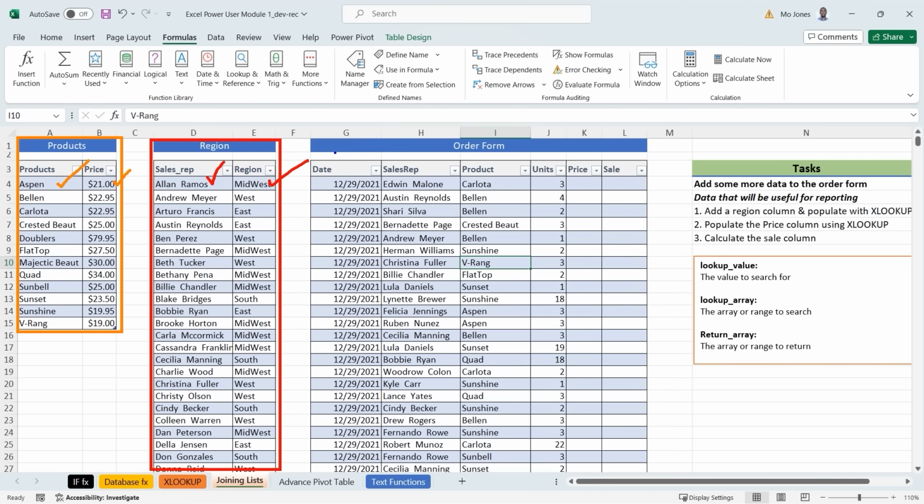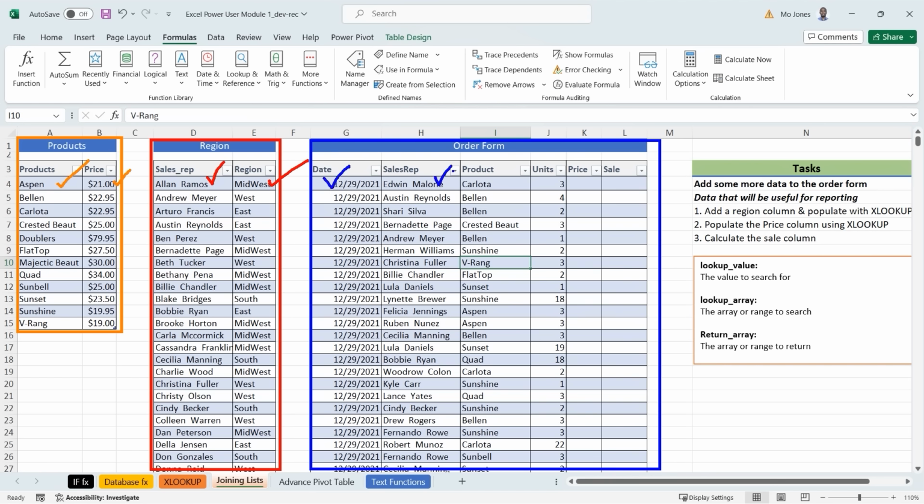And then we also have an order form over here as well. So here's our order form. We have the date of the transaction. We have the sales rep from our region table. We have the product from our product table. But we're missing something. We don't have the price here, and we need to calculate the sale. And if we want to run a pivot table analysis on this data, it would make sense for us to maybe insert a region column so that we can run some regional reports as well. So that's what we'll do.